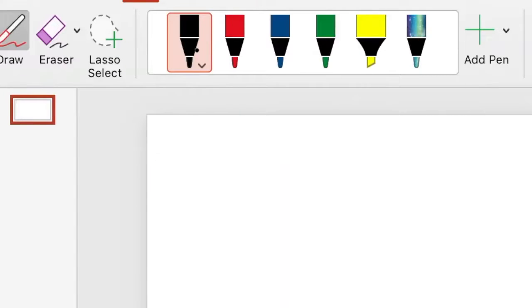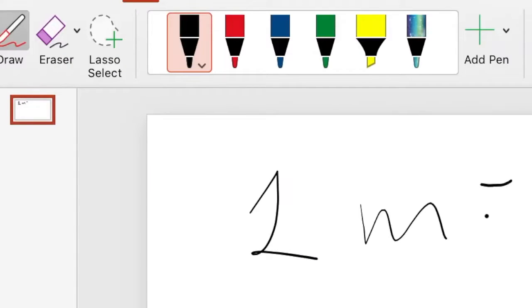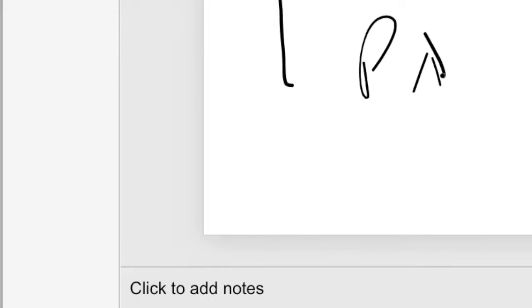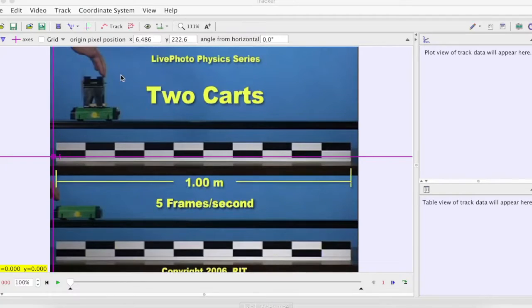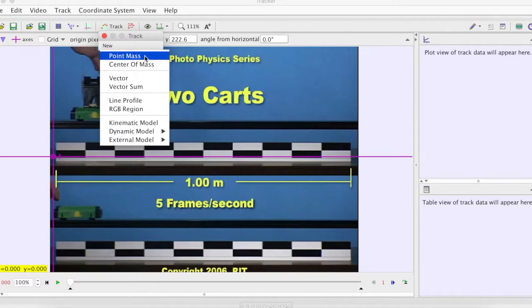1 meter should be equal to the difference in pixels, so 1 pixel is equal to 1 over that difference. Now we have to start taking data. To establish a tracking mode, click Track, New, Point Mass.